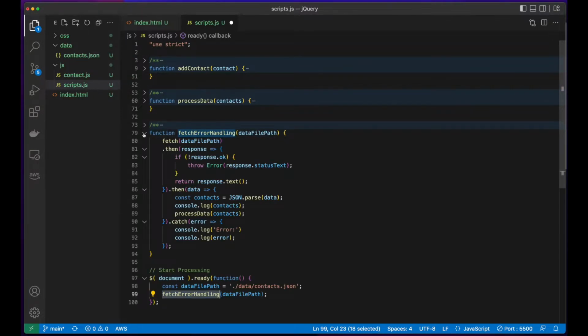So if we take a look at that function, we're using a JavaScript fetch, passing it the dataFilePath, and then getting the response, checking to see if it's not okay, and if that's the case, we're throwing a new error with the status text of the response. If the response is okay, then I'm going to return the text from the response and pass it into the then method as data. And then I'll parse the data into a constant named context, log this out, and then pass it to the processData function.